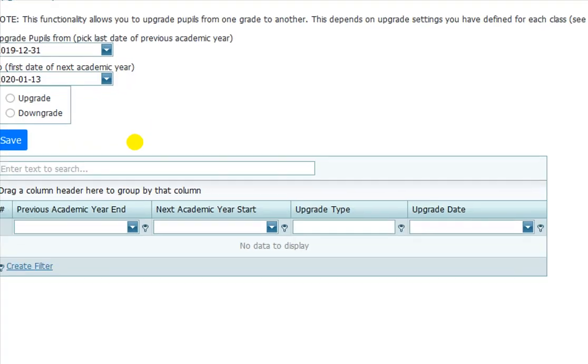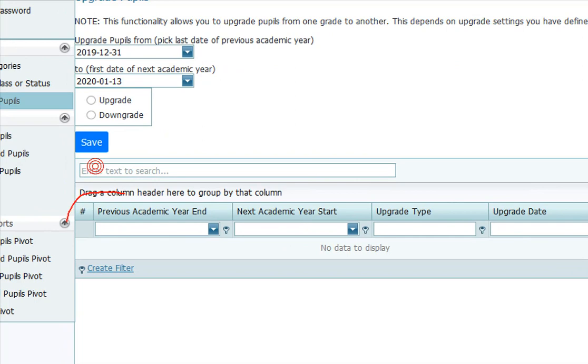Now this table below will be showing you whether you made any upgrades before or not, because the system won't allow you to upgrade if you did that for the same period, for the same pair of academic years and dates specifically.